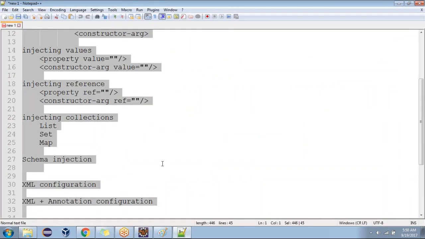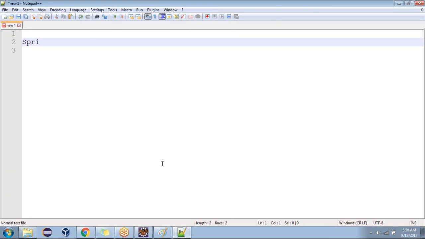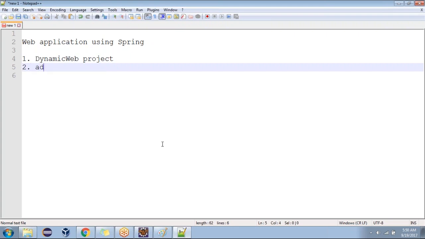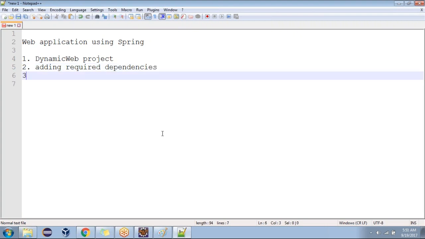Now, these are the ways we are going to configure the class. Just try to understand this. Here I'm going for Spring. We are going to create a web MVC web application using Spring. Step one: which project do we have to create? Dynamic Web project. This is the first step. Second step: adding required libraries. I'm going for a Maven project, adding required dependencies. Third one: do you want to create a servlet?